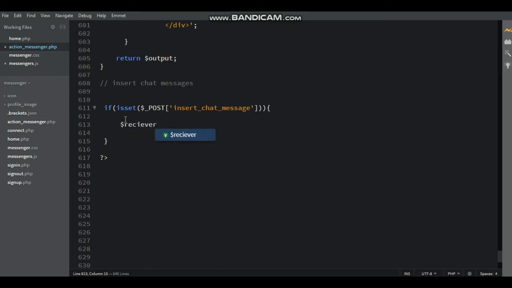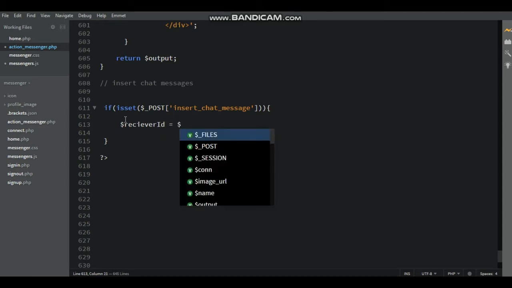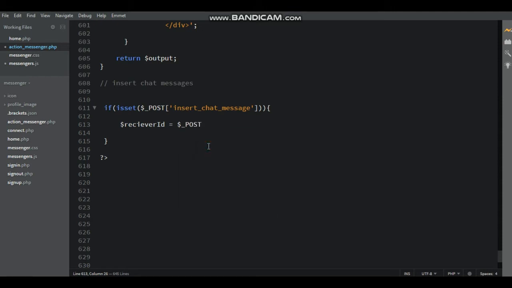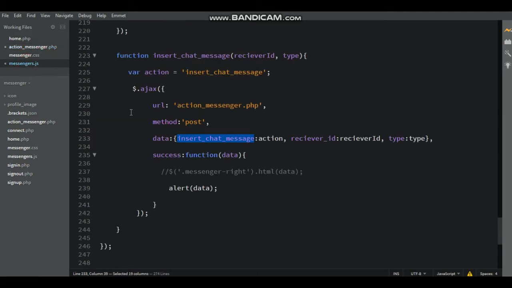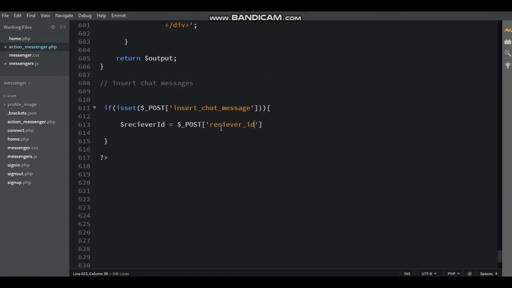Now inside the curly bracket write dollar receiver ID equal to dollar _POST. Inside the square bracket, now copy the receiver ID sending data and then paste it inside the single quotes. Here that is receiver ID, close with semicolon. Just copy receiver ID again and then change it.